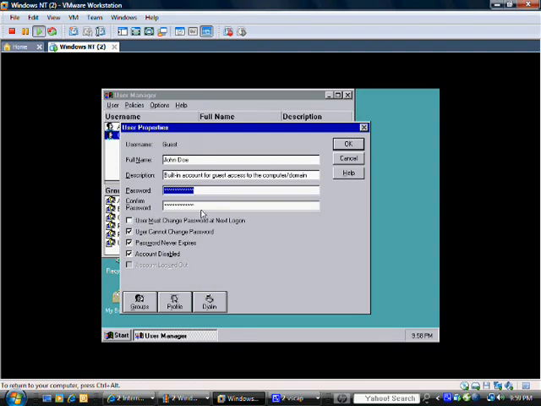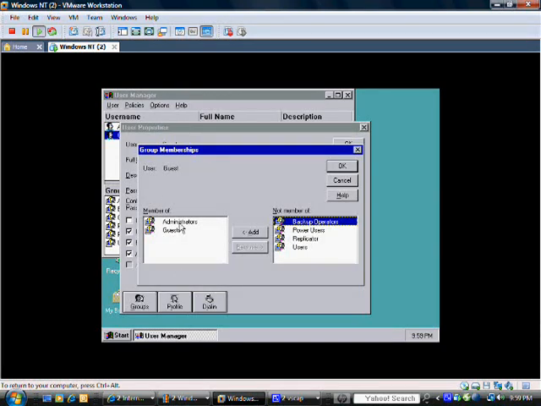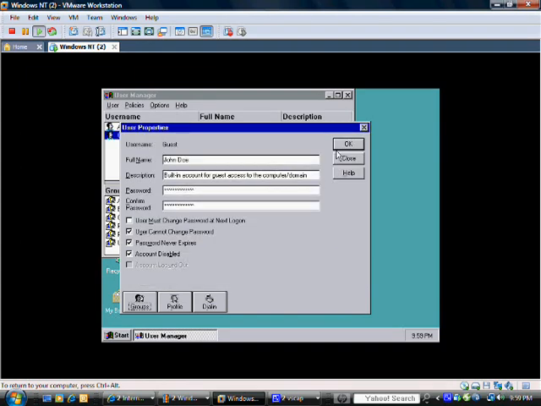And with Windows NT, I will have a lot of options for this profile for John Doe. And then I will be able to add him to, he will be considered as a power user. I will hit OK.